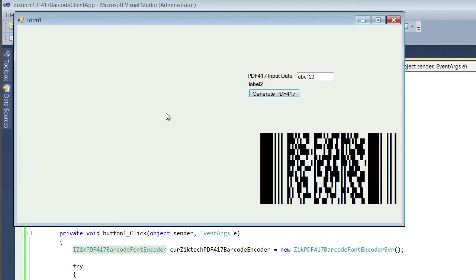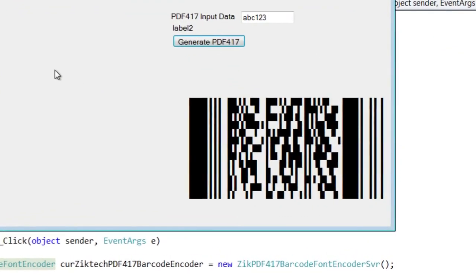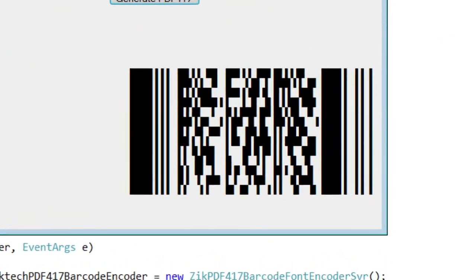This brings us to the end of the tutorial. With this small example, you have seen how easily you can use Ziktech PDF barcode font solution to create barcodes in Visual Studio.net.